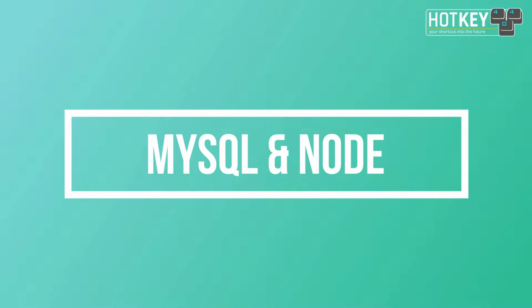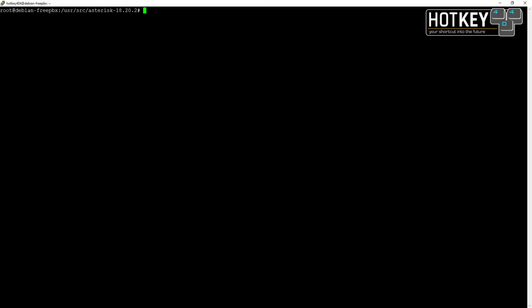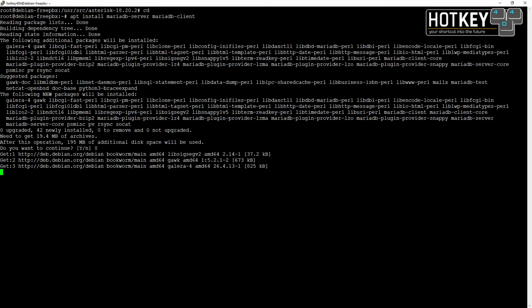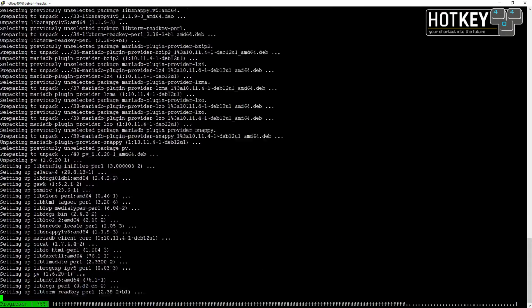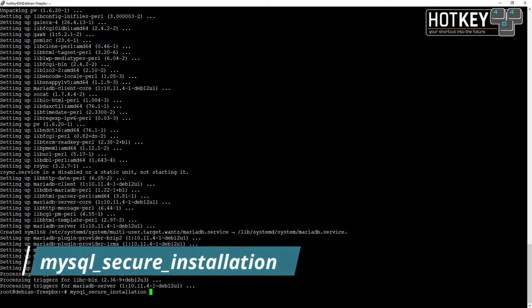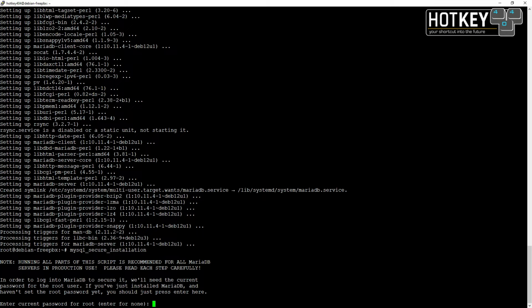In this next step, we will install SQL that will provide the database backend for FreePBX. We'll do this with apt install mariadb-server and mariadb-client. After a few seconds, we will execute a command that is basically essential to prevent unauthorized access and help us to finish the configuration of our SQL database. The mysql_secure_installation, and then we will follow some prompts.